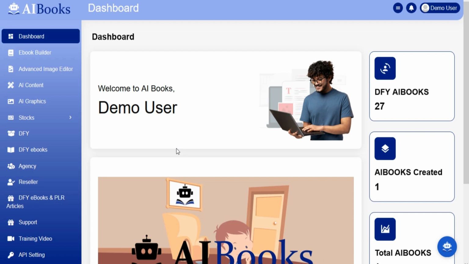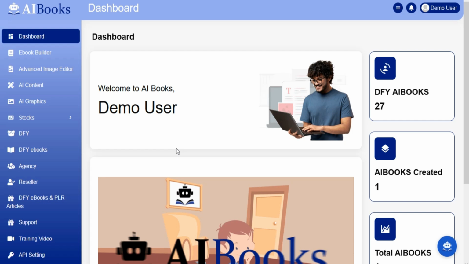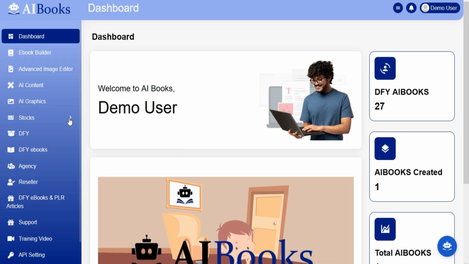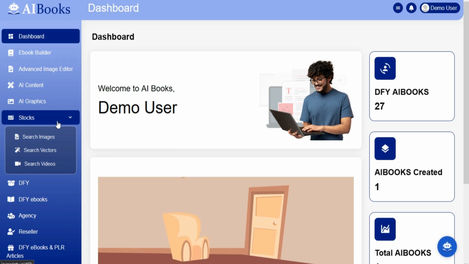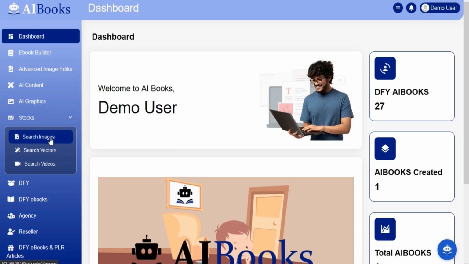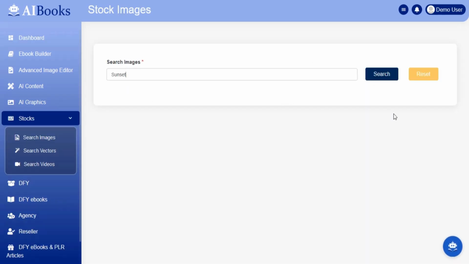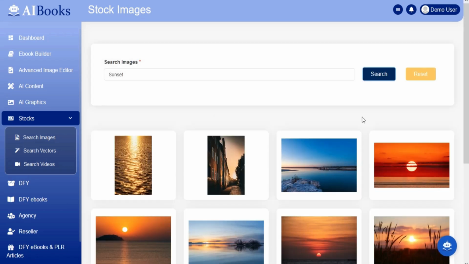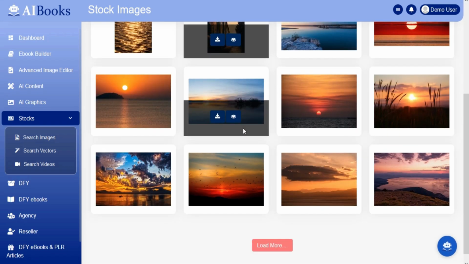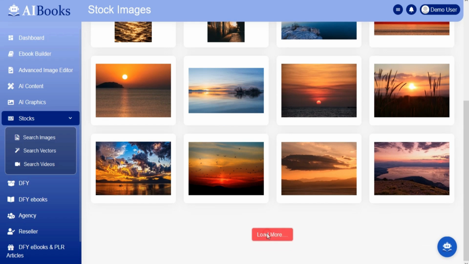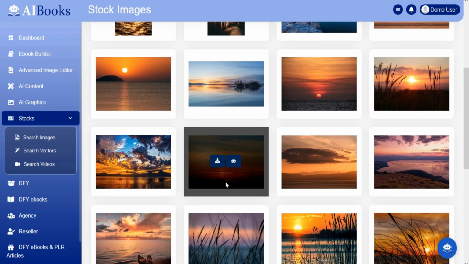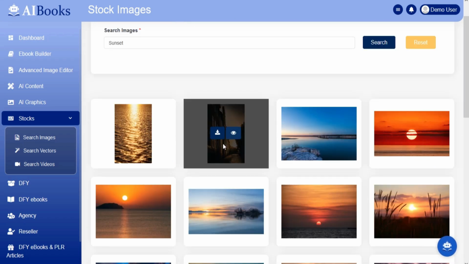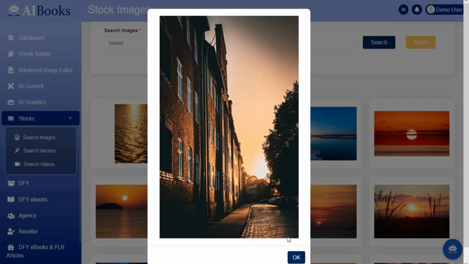In this tutorial, we are going to show you how to use stock sections in AI Books. To use the stock section, go to the left menu and click on Stock. To search stock images, choose Search Images from drop-down. Now insert your desired keyword and your search result is ready. You can view it or download it.